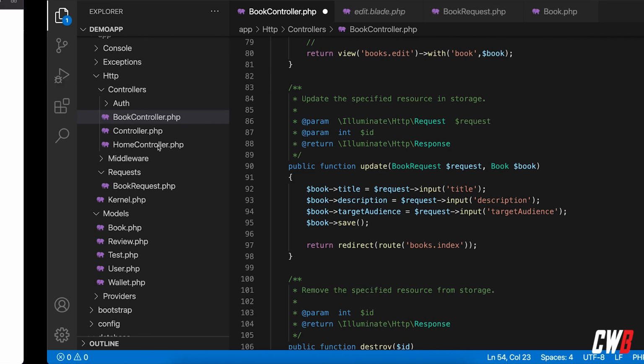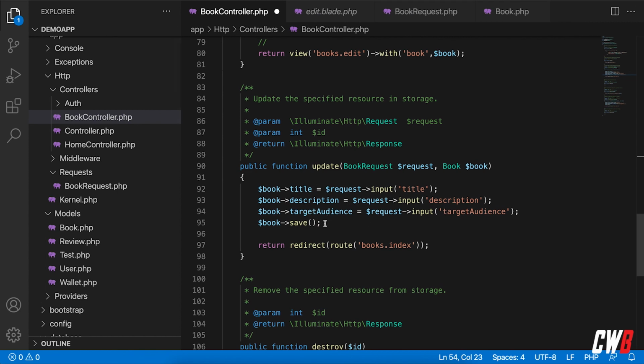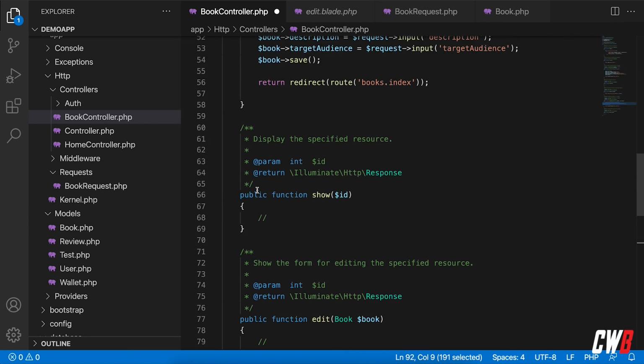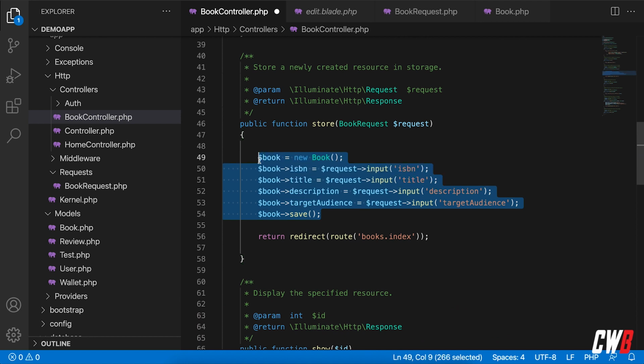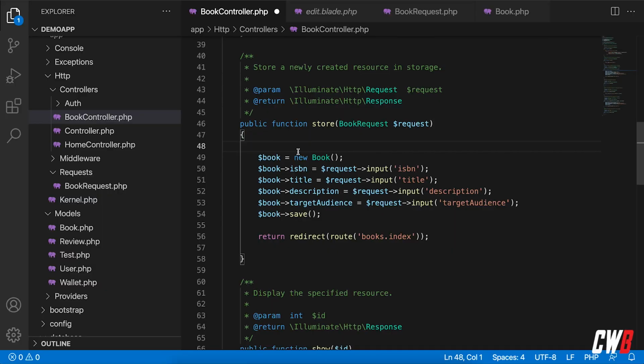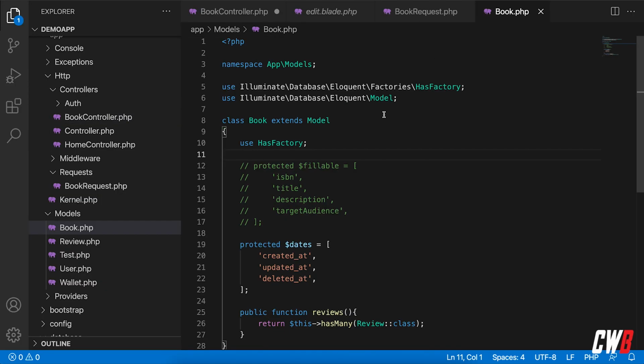All right, so that looks a bit cleaner, but actually this here, it still annoys me a bit. So I want to do this in one line of code using the validated data returned from our BookRequest. So in order to do that, we first need to edit our book model and we need to make all the things that we want to set fillable. So ISBN, title, description and target audience all must be fillable in order to do this.